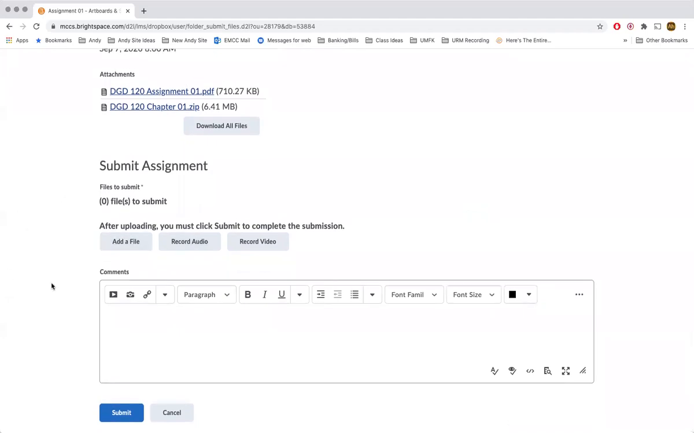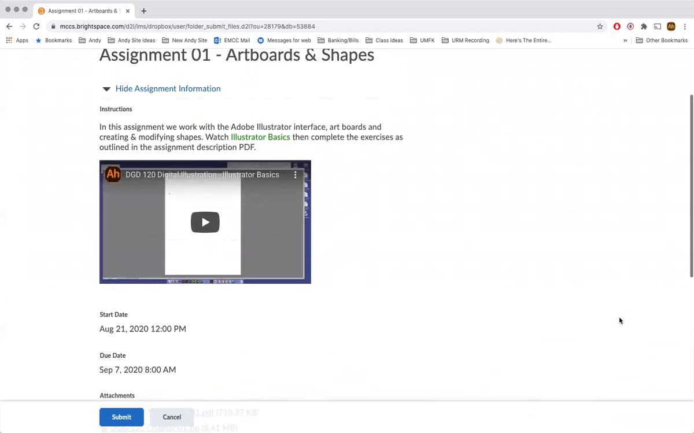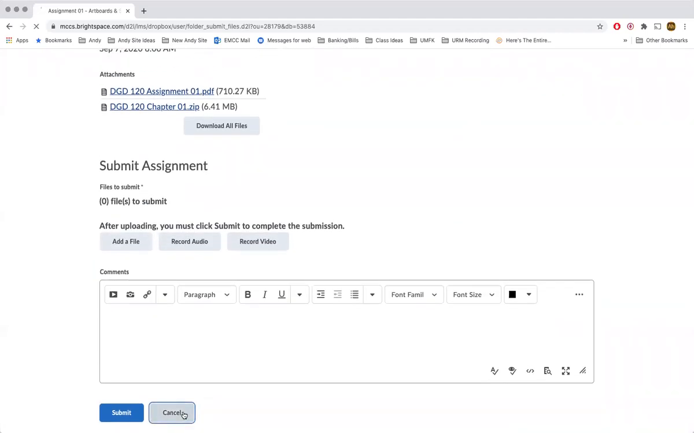And then to submit assignments, you can add comments, and you just click add a file, and you'll be uploading your Illustrator files, your working files, directly to the assignment. Hopefully keep it all nice and easy, and we'll obviously check in as the semester goes. So I'm going to cancel this here. So that's basically how assignments are going to work.